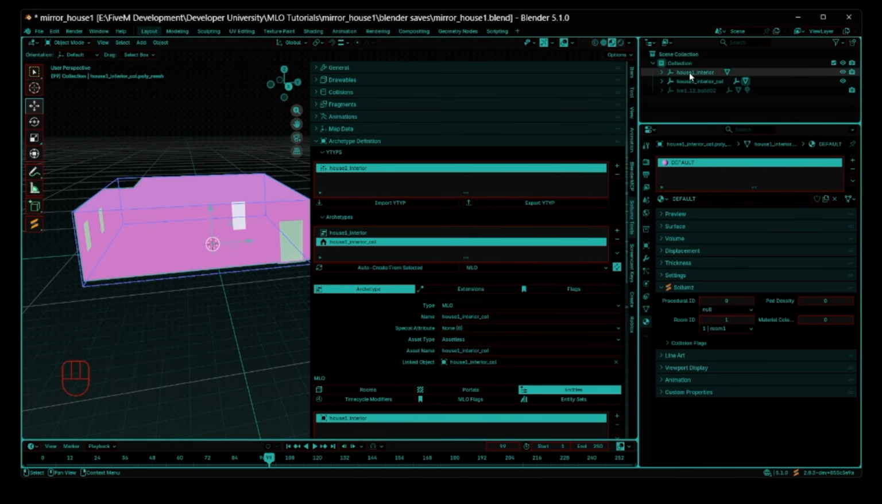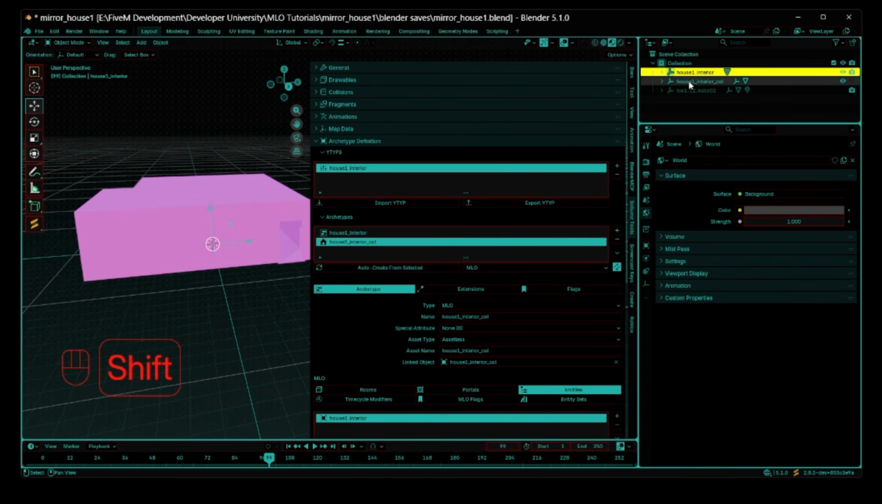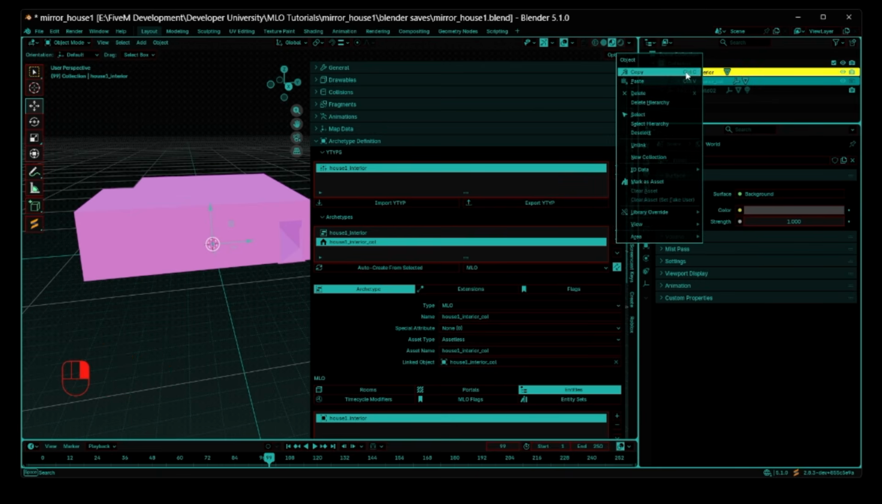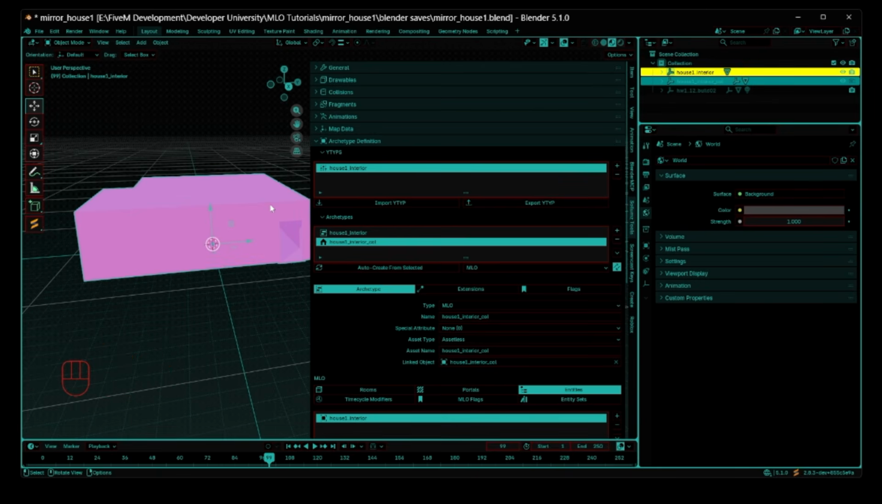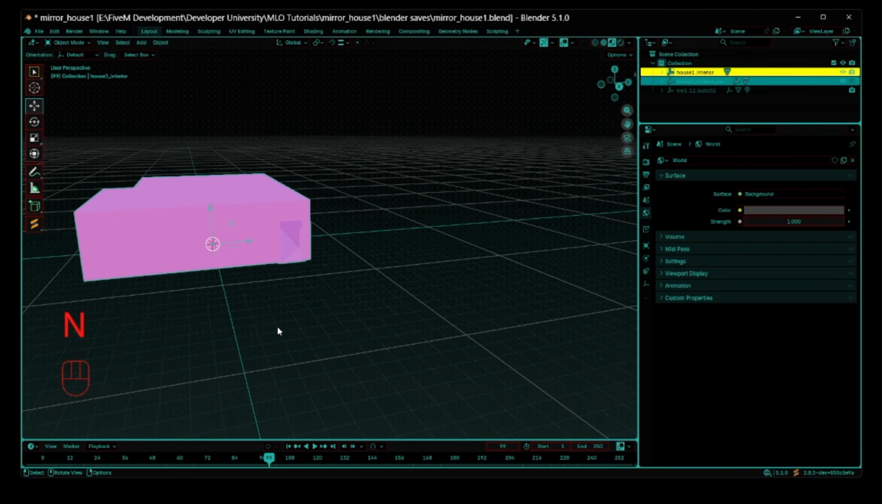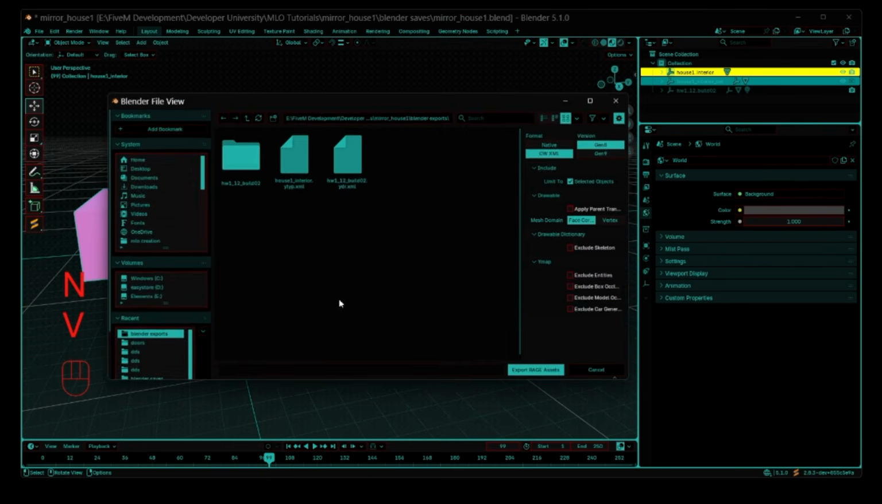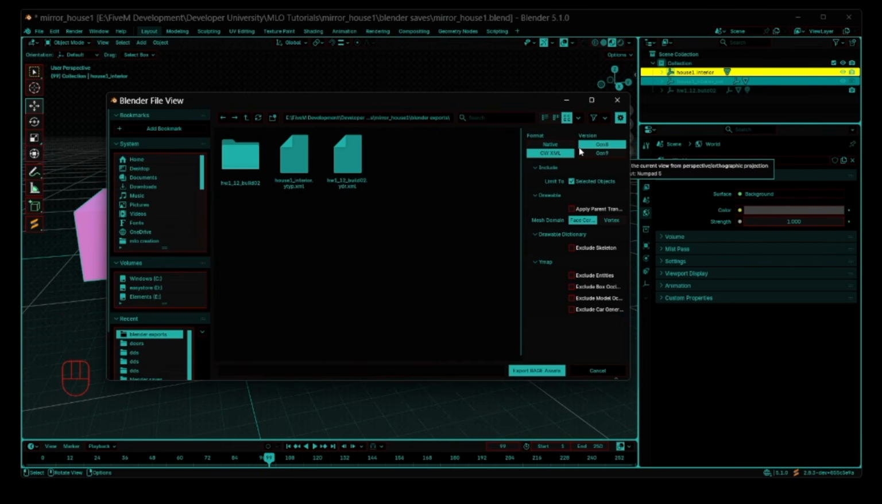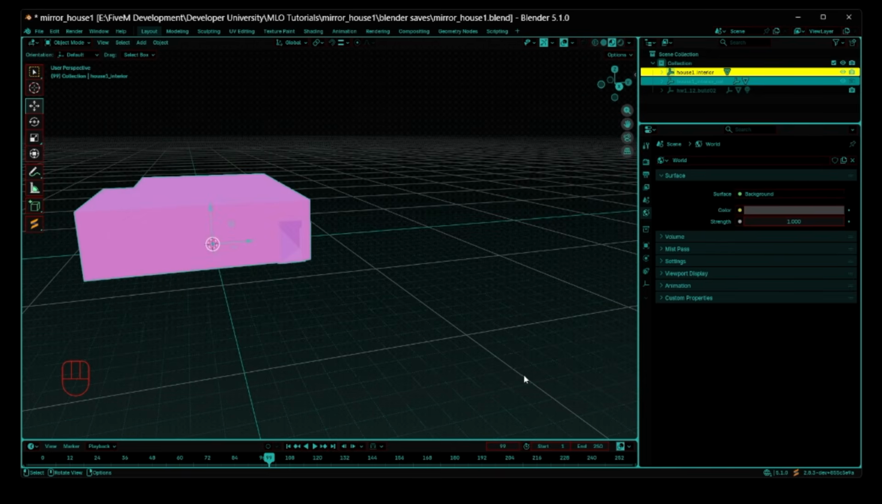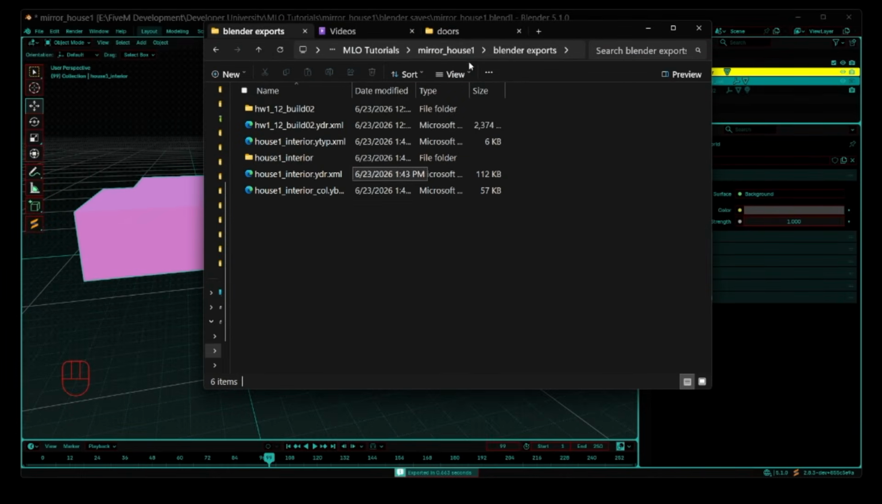Then I'm going to go up here. I'm going to get both of these. I'm going to shift, select that, right click, select hierarchy, V, export. Make sure your stuff is saved. It's already on my Blender export, so I'm just going to export it out. And now everything has been exported.